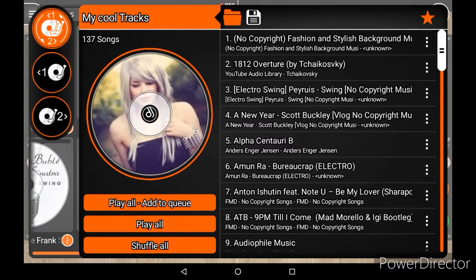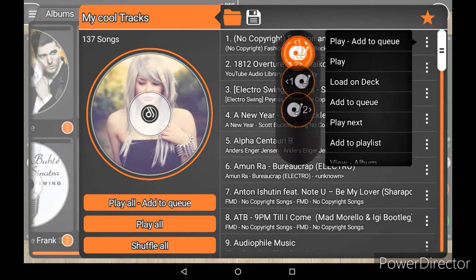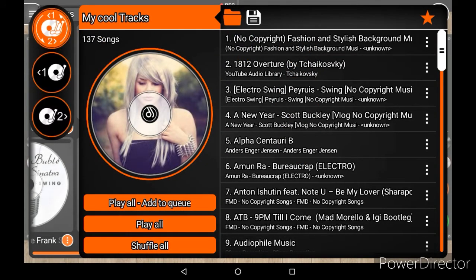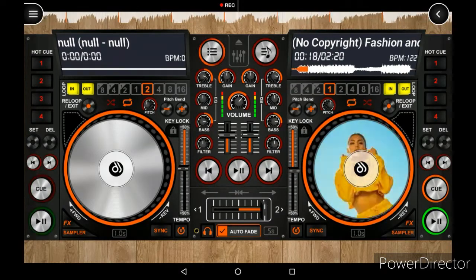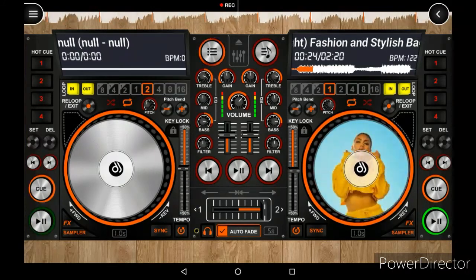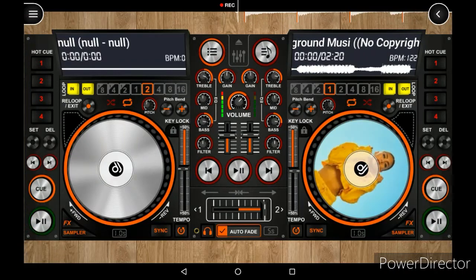Right, so I'll click on that. Okay. Right, non-copyright music, okay. Right, now if I hit that, now I can just play it. Now, if I come out of there, it's now playing it on deck 2. I'll press stop, it will clear the track.